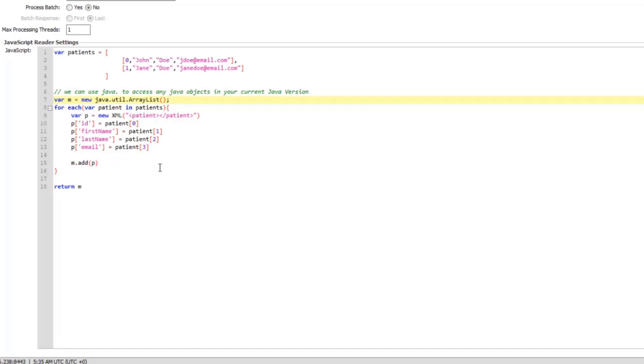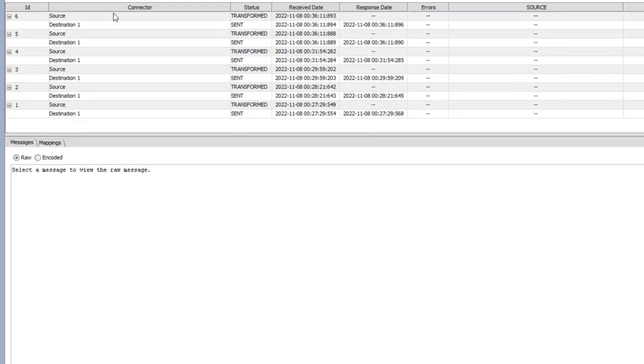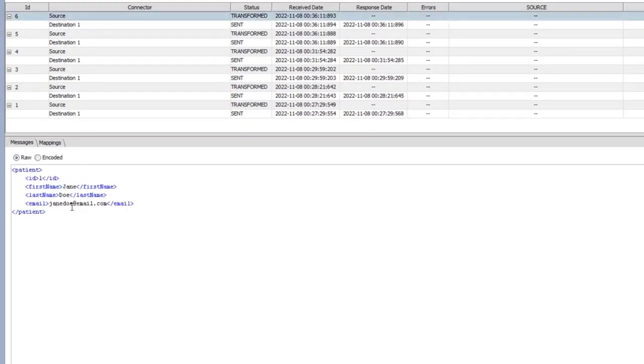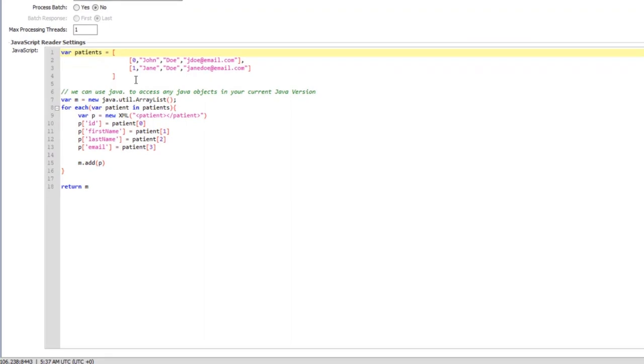So what this should do is create an XML for each one of these patients, but instead send it through as two individual messages. And now we can see our first message is Jane, and then our second message is John, and they're both split out.